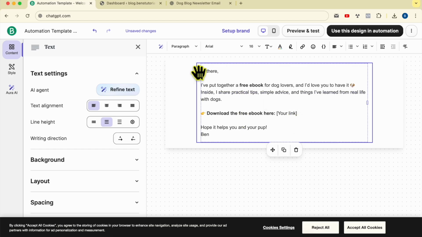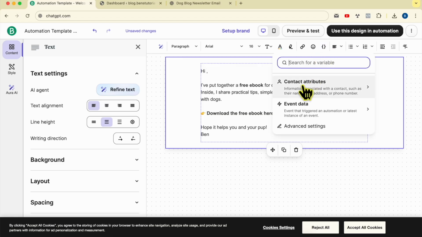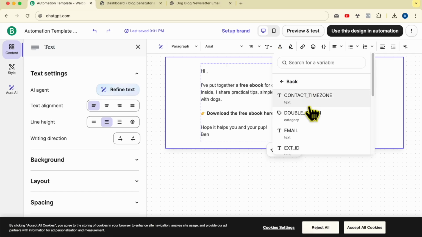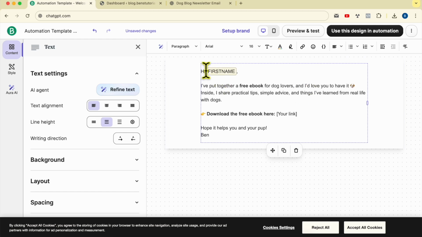Now, instead of "hi there," delete this word and add this variable, which will turn to each contact email's first name. Click on contact attributes, then look for first name. And now, "hi, first name." This first name part will change depending on the subscriber's first name.